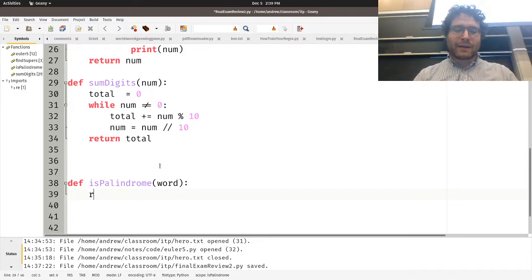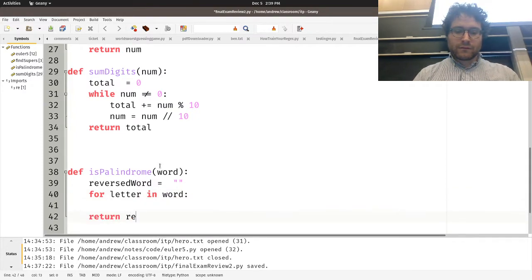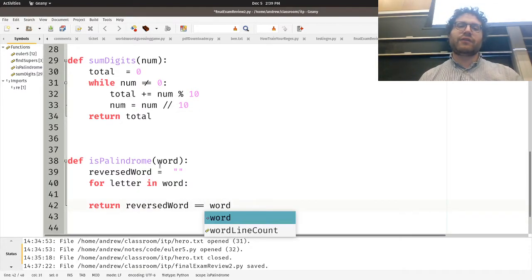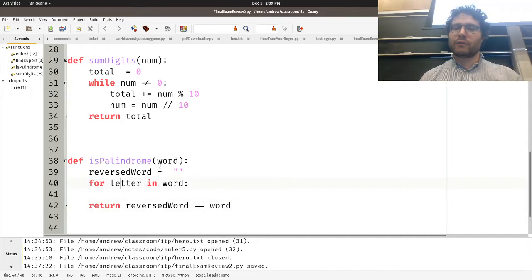it's not too bad. We can basically build it in reverse if we need to. Reversed word is equal to an empty string. And now there's a bunch of ways to do this. For letter in word, okay, return reversed word in the end equal to word. So simply check if they're equal to each other. This will resolve to true or false. So that's a perfectly valid way.